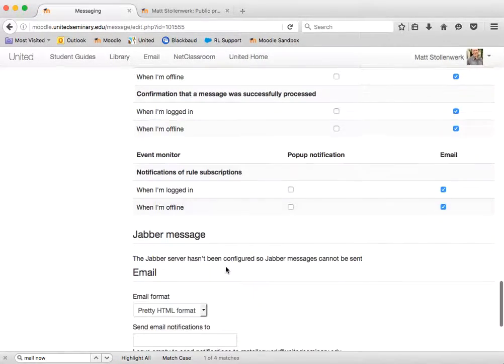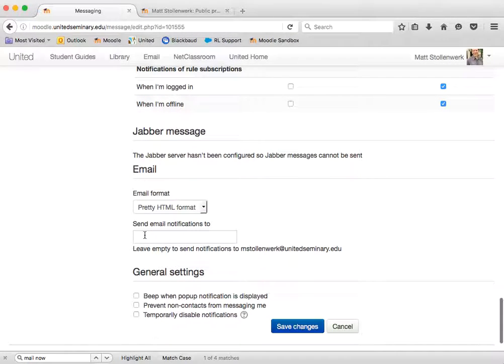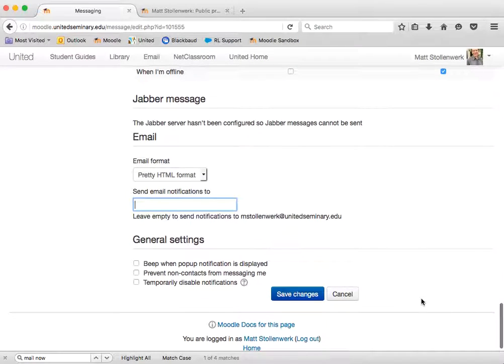Down at the bottom, there's a couple of interesting options available. One is an option to have notifications sent to an email other than your United email address. If you leave this blank, then all emails will go to your seminary account. But if you type another email here, then all your notifications will be redirected to that alternate email address. Nobody's going to see this email address. Only Moodle's going to care about it.